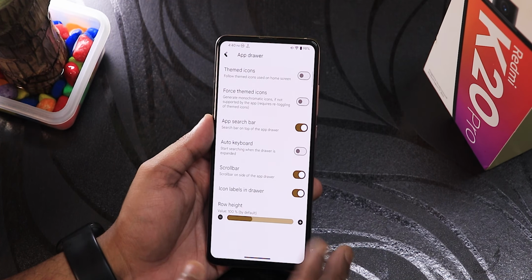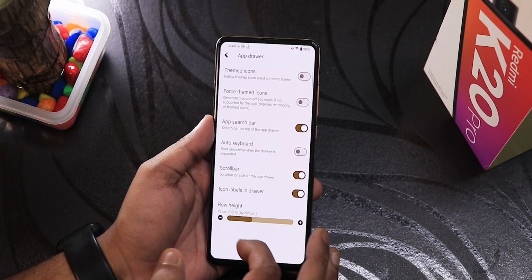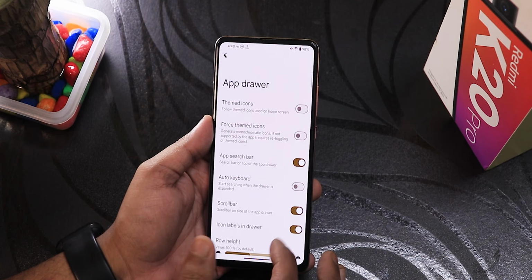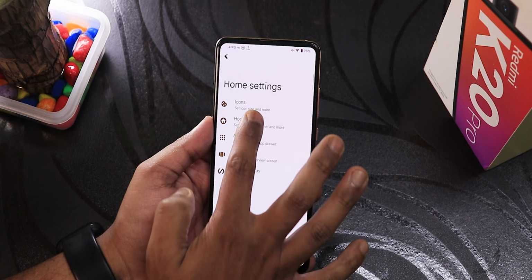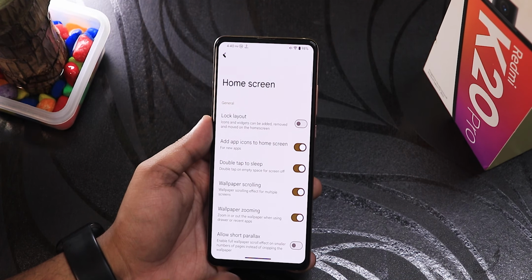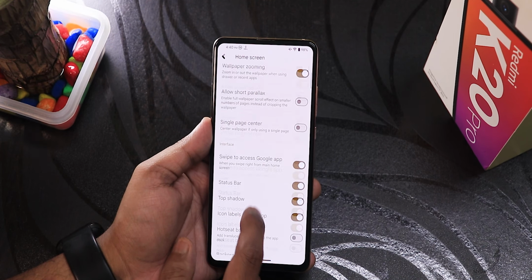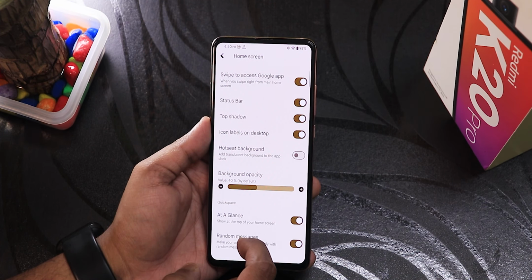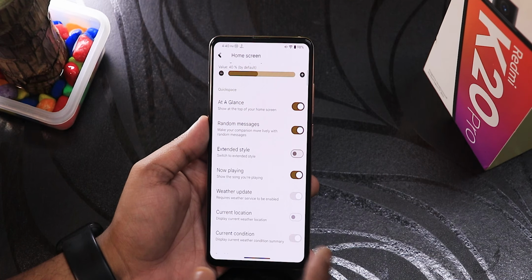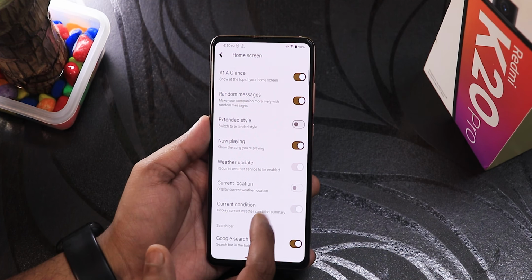We have the app drawer customizations like the app search bar, auto keyboard, scroll bar, and stuff like that. So yeah, themed icons is also there for the app drawer itself. The home screen settings has all the things like the double tap to sleep, wallpaper scrolling and zooming. There is the allow shortcut parallax, single page center, swipe to access Google app, status bar top shadow, and all those things. We also have the At a Glance random messages. Extended style option is there.